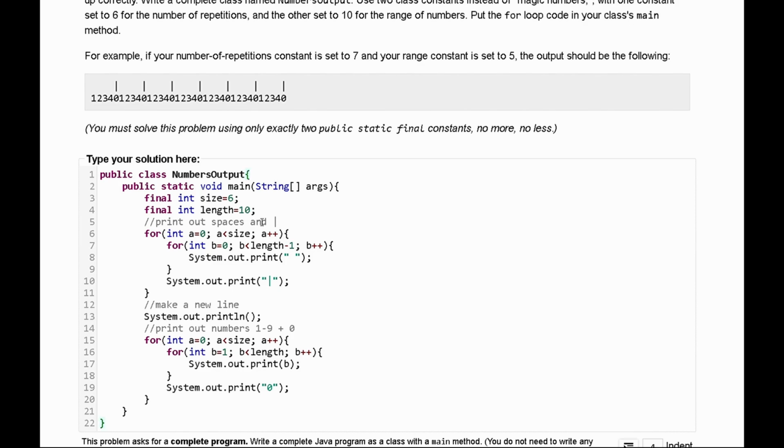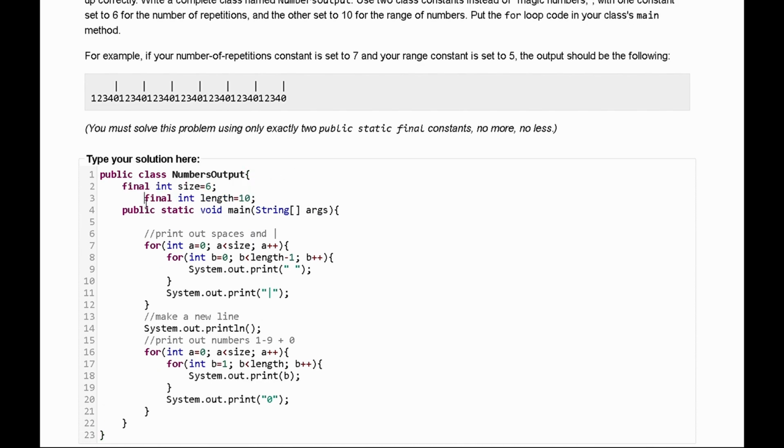The only thing that will change is that it wants us to use two. Right here it says we must use exactly two public static final constants, no more, no less. Well, we actually did this in the second part of the exercise when we manipulated the code to make it a lot easier to read. So we can take this and we can cut it and paste it outside of our main method.